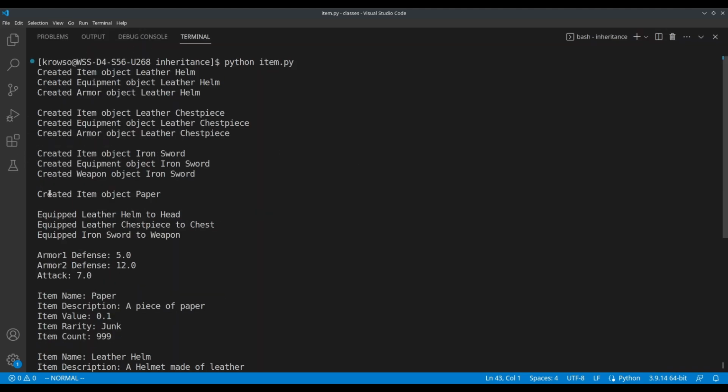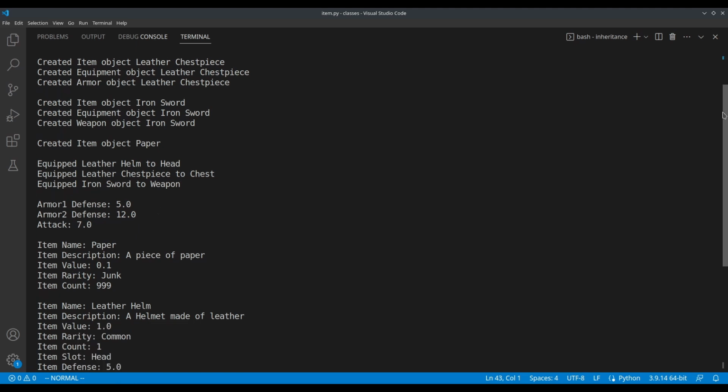So the first part here, we've created our objects and it's printing out the messages from the init methods, and it's being printed out in the order of parent, then child first. So it's the topmost parent item, then the child/parent equipment, and then the child armor, and then weapon, of course, as well. And then these messages are from us calling the equip method for the armor and weapon objects. And then down here, we're calling armor's get defense and weapon's attack method.